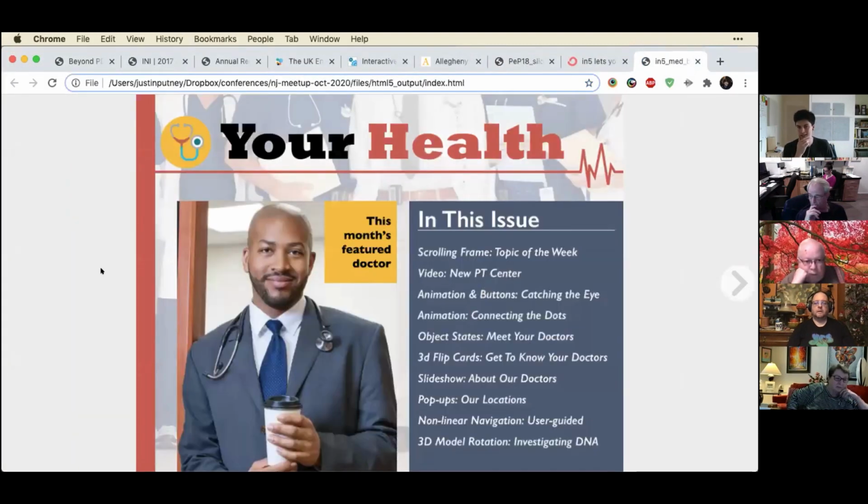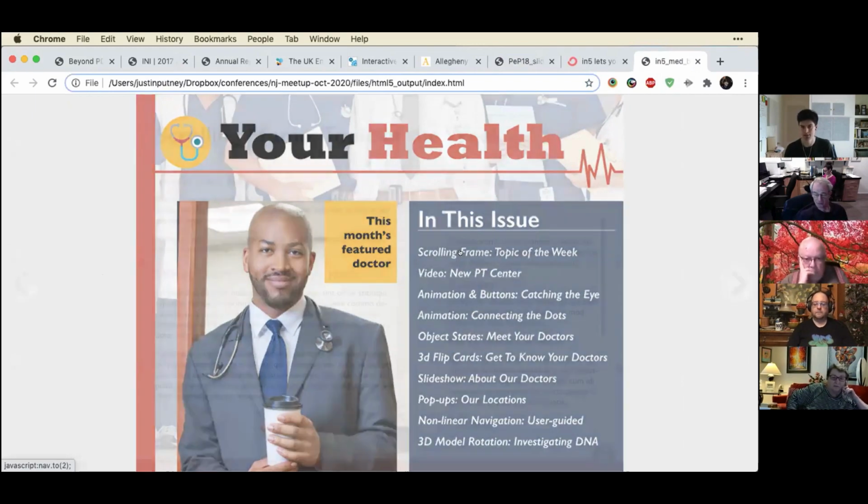So this is a sample document. It's got a lot of interactive pieces in it. One of the first things you'll note is that there is a table of contents on this first page. This is a live table of contents. It's generated using InDesign's automatic table of contents, and these links are live.